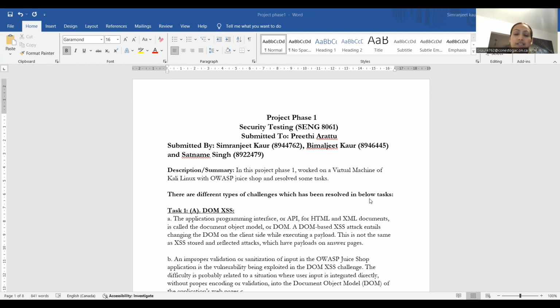The second point is to explain the vulnerability being exploited. The DOM XSS challenge takes advantage of a vulnerability in the incorrect validation or sanitization of user input. Here, user input is not properly encoded or validated before being incorporated into the document object model, the DOM, of the application's web page. By doing this, a hacker can insert JavaScript code into the DOM and have it run on the victim's browser.